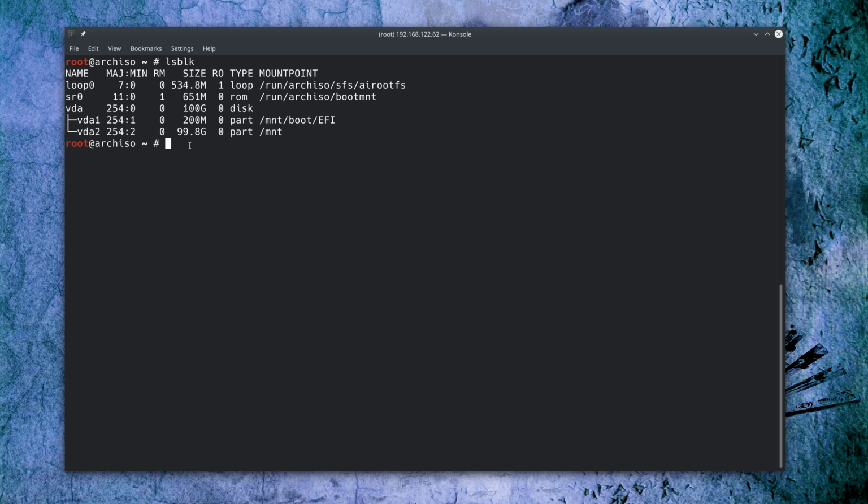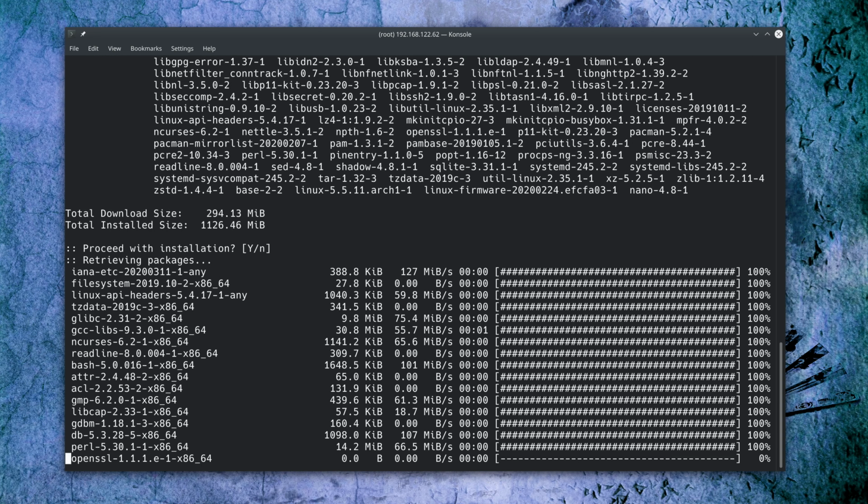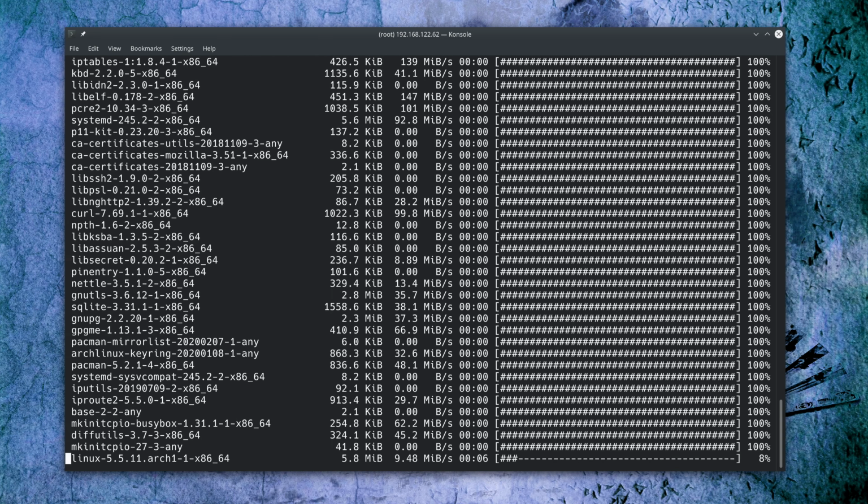So let's do this by typing in pacstrap /mount. Remember, this is our installation directory. And then the packages we want to install. So we need to install the base package. And then I want to install the Linux package, which is going to install the latest Linux kernel. And then I'll install also linux-firmware and an editor, which I'll need later, in my case, nano, and hit enter. So it's going to take a moment to download and install the packages, and I'll be back when it's done.